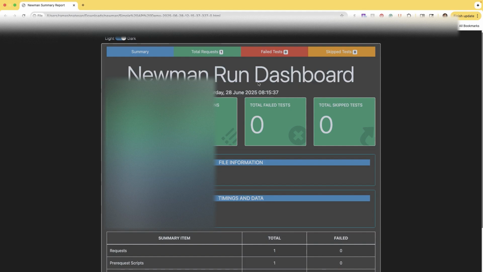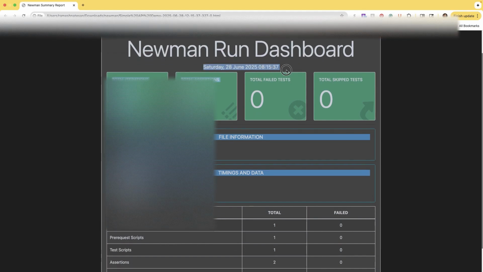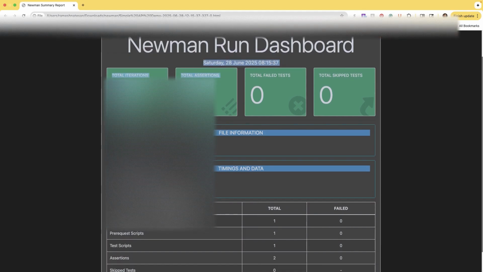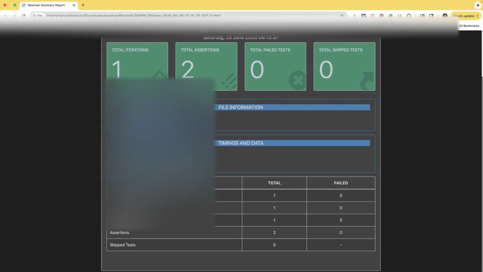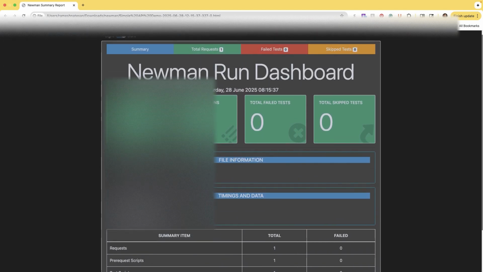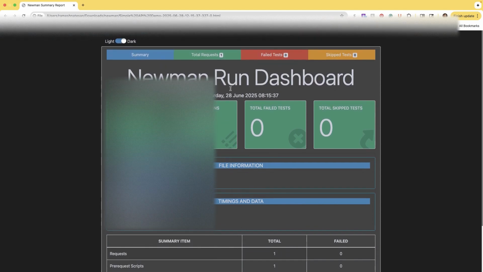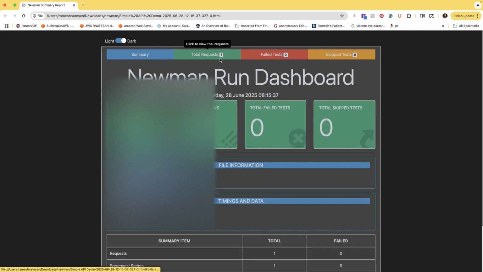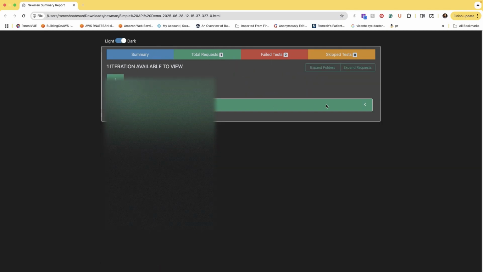So that is why it's called the run dashboard, and it showed the time of execution and everything, the collection you used, and the same thing. So when you run thousands of tests, this is very useful, and you can see the number of failed tests and number of skipped tests, and you get a summary for each one.